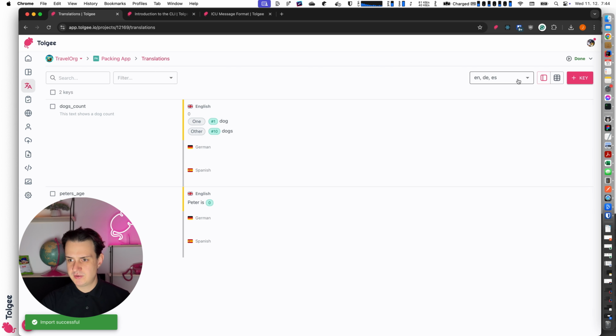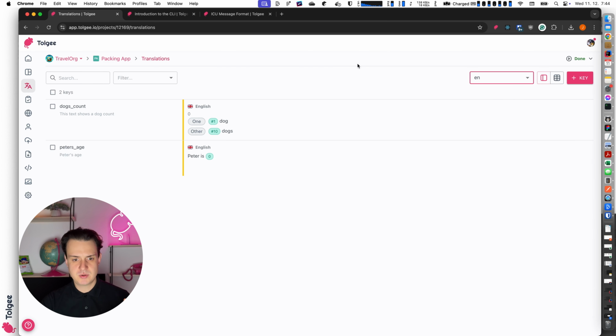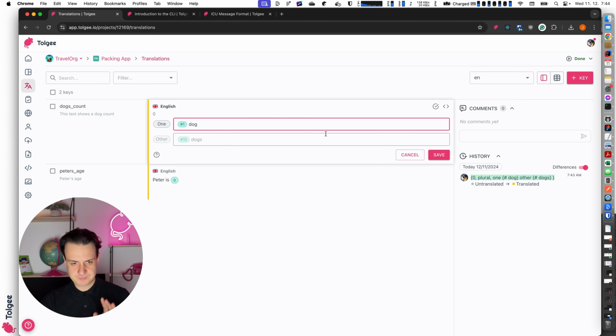So here we have the English value. Nothing else is important for us. And here we can see we have these strings visualized. So this placeholder is visualized, so our translators don't have to care about the syntax. But if we would like to see the syntax, we can switch here and we can see that we are using this hash, which in ICU plurals is the value we provided to the message formatter function.